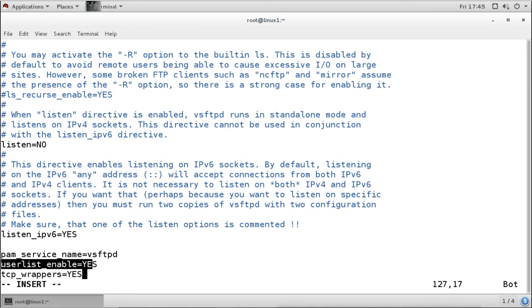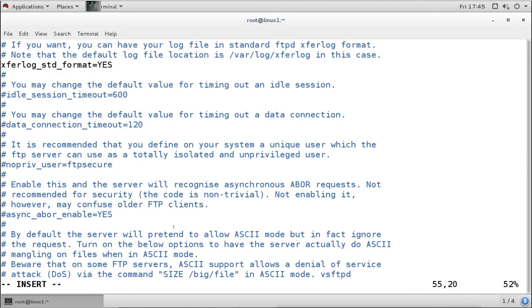Then it is also going to check the TCP wrapper setting for allowing users to connect to this FTP server. It is saying yes, that means it is checking the TCP wrapper setting also. This TCP wrapper setting is used to configure some users to deny or allow access to the FTP server. We can manage access to the FTP server by using TCP wrappers. It is like a firewall we can create. So it is also supported here. Now these are the settings we have in the configuration file.